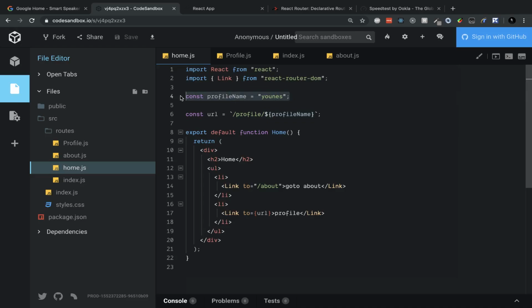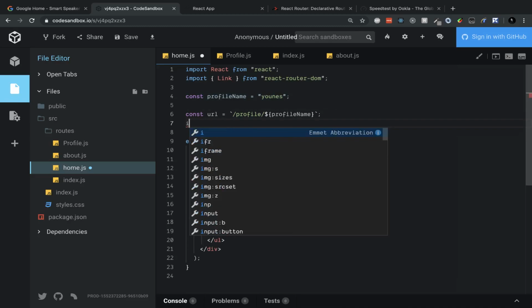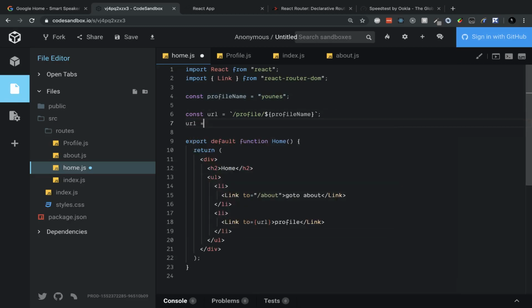Should we repeat it again? I will repeat. There was a string here. I made it a variable, and I put a dynamic thing here, which is Yunus. So at the end, the URL will be like URL equals slash profile slash Yunus. This and this are the same. You get the idea?